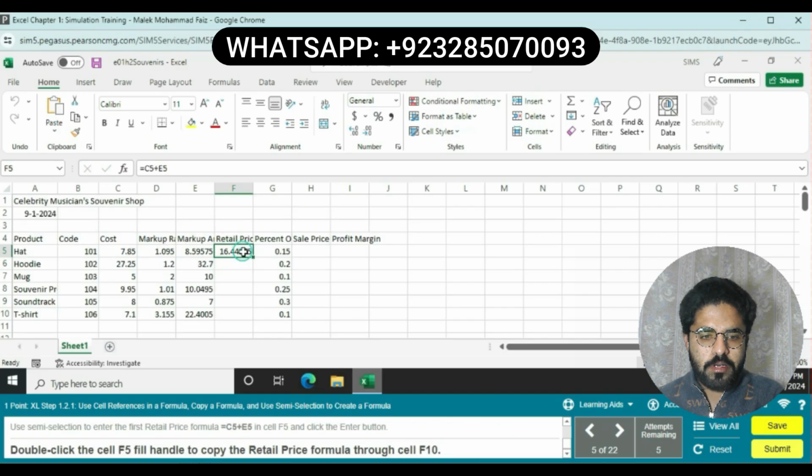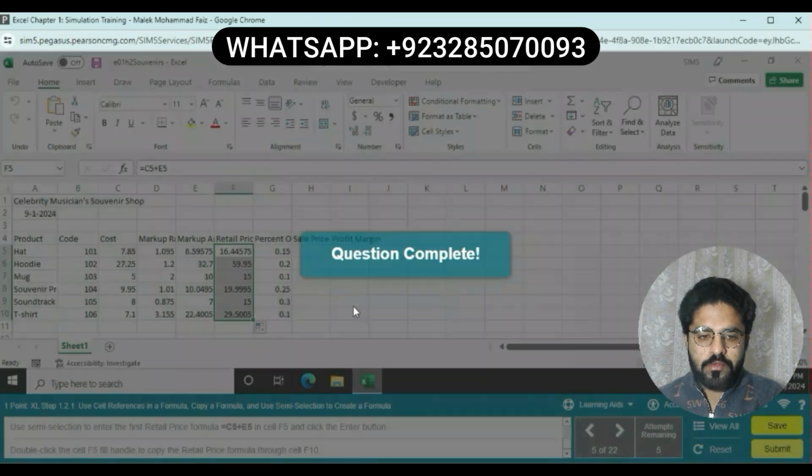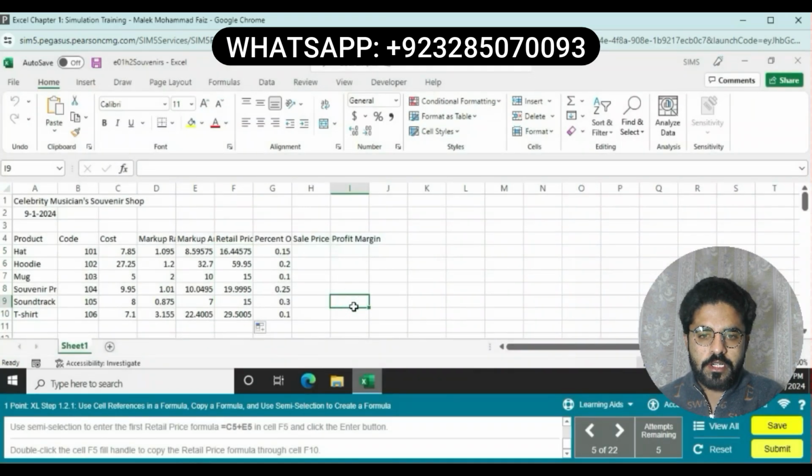Then the next step is to double click the cell F5 fill handle to copy the retail price formula through cell F10. Simply you can drag the formula to the range F10. You can see that the values are populated in these cells. Questions are completed now. Now move to the next question. Question number 6.